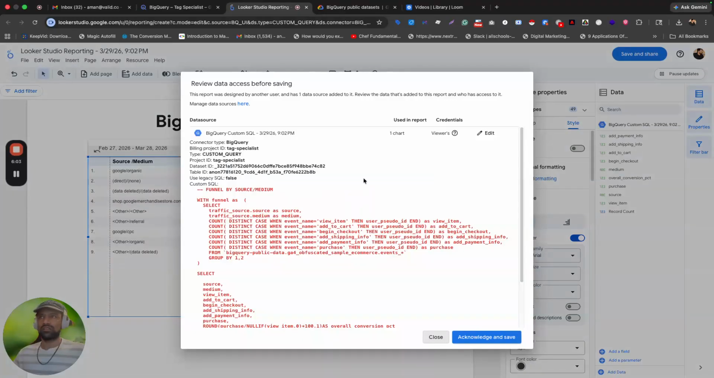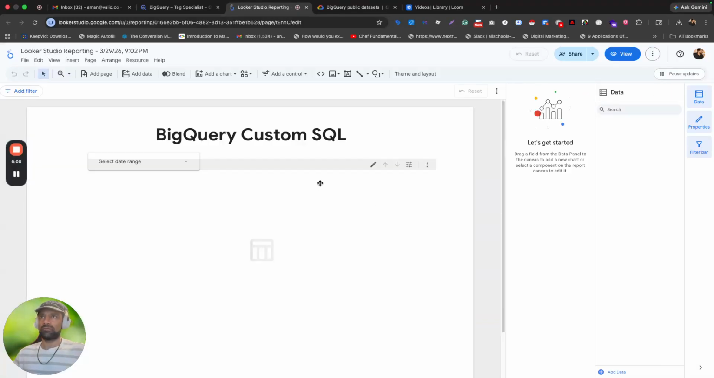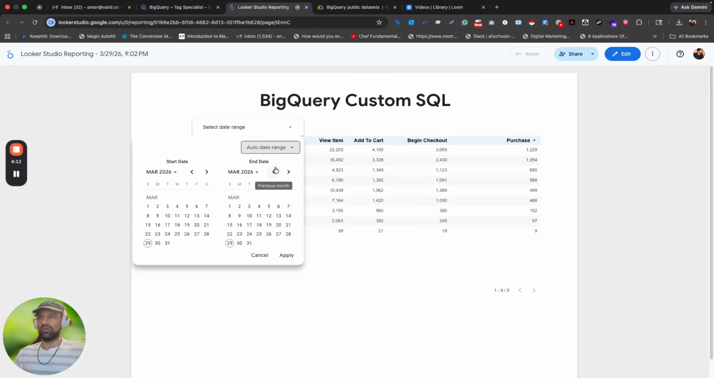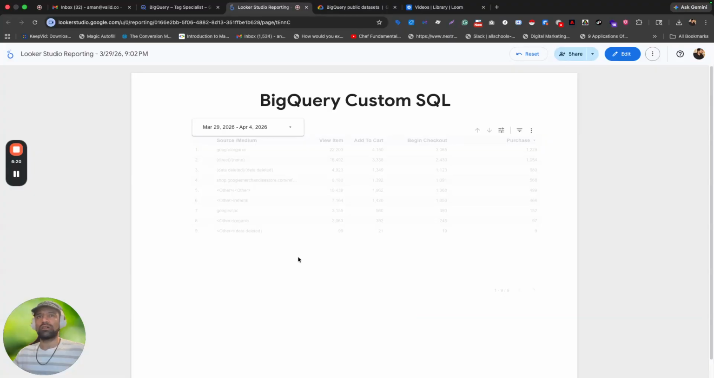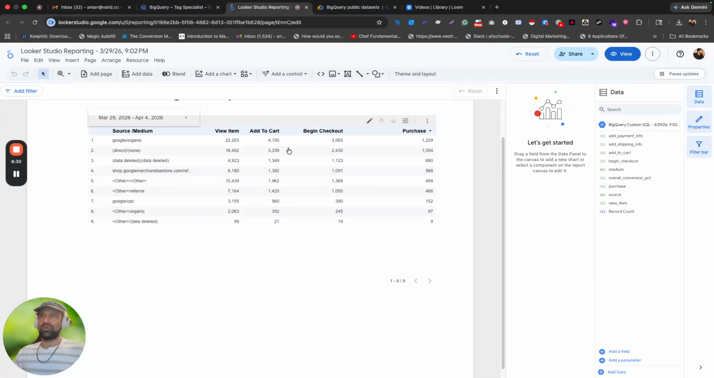And I can save it, acknowledge and save. Now view, that's how your ad looks like. So this way, apply, and this will process and give you some data. Hope that makes sense. There are many more things we can do.